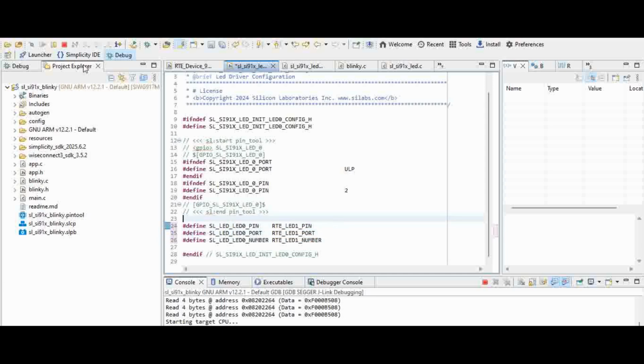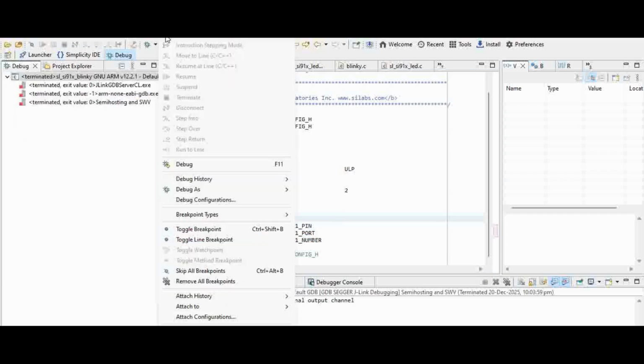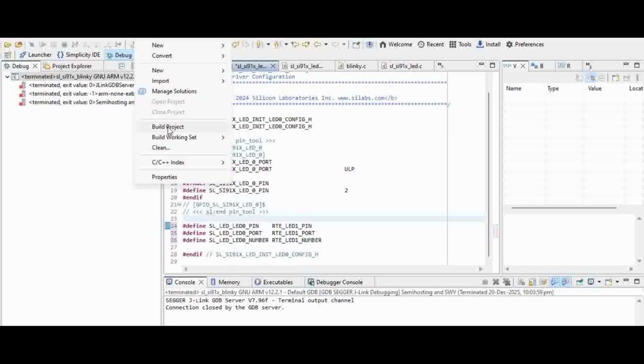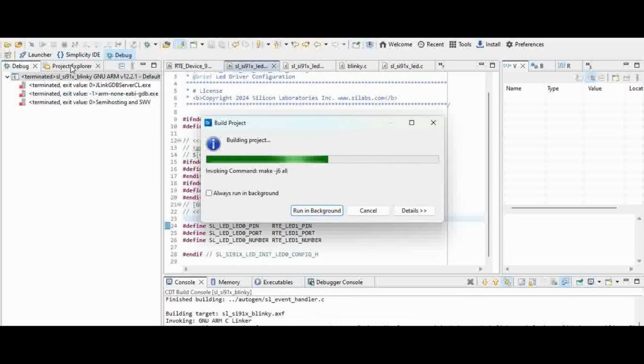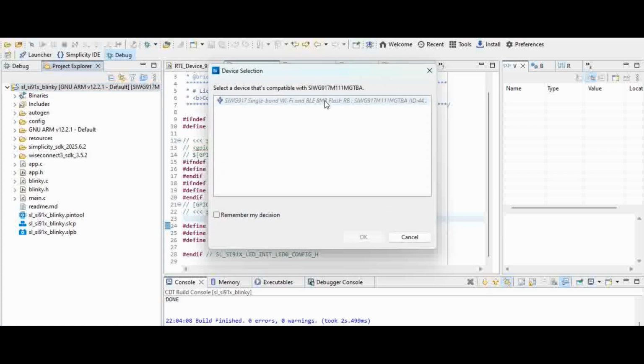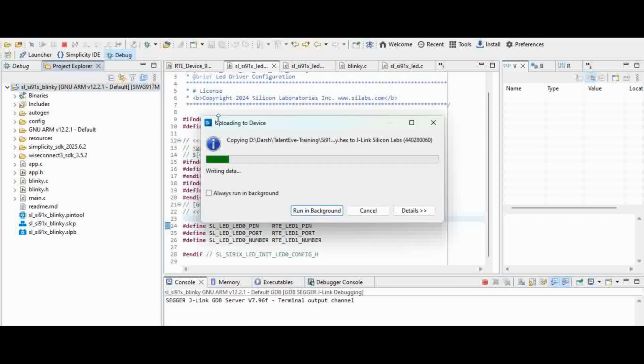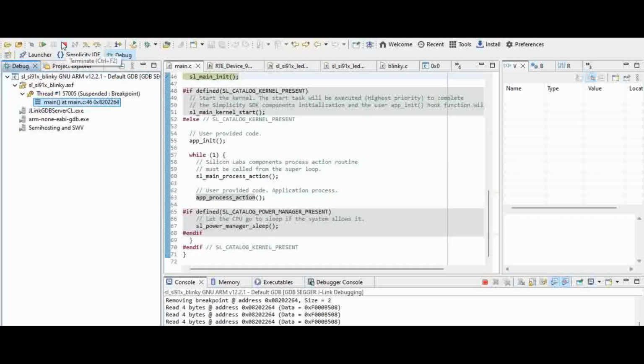Now let us build this first. Build project, and then let us put it into debug mode just to see the toggling. We are not dumping the output file directly, we are using Simplicity Studio itself to debug.